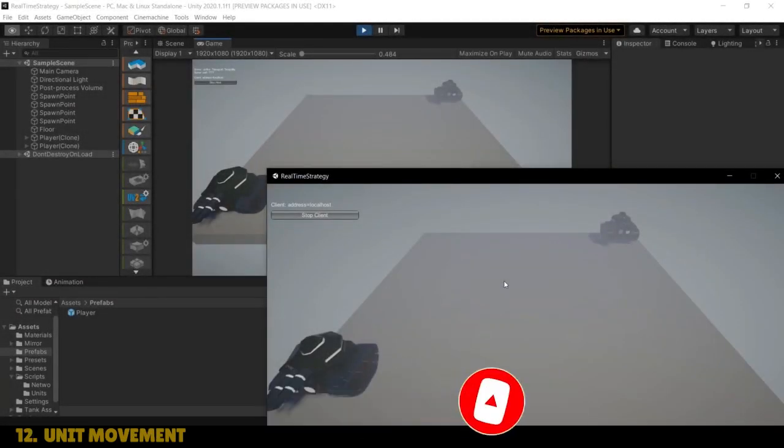Hello everyone, and welcome. In this lecture, we'll be setting up movement just like how we had it in section 1. We'll still have to make a few tweaks to the code, and we'll be setting up our own custom network manager, and we'll end up having roughly what we had last time with units that can move.